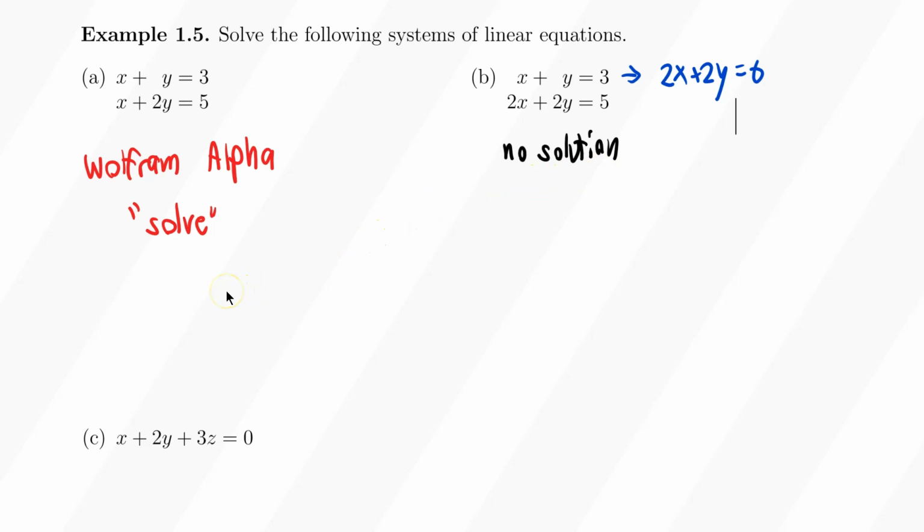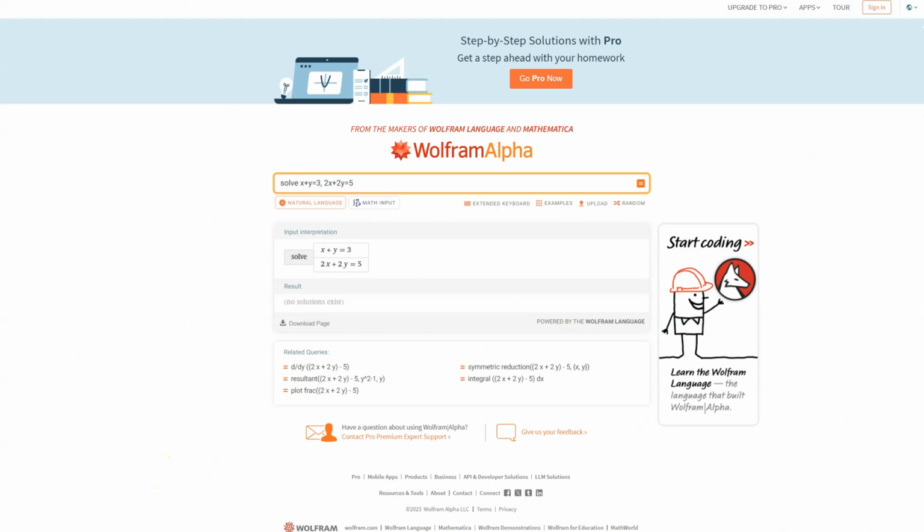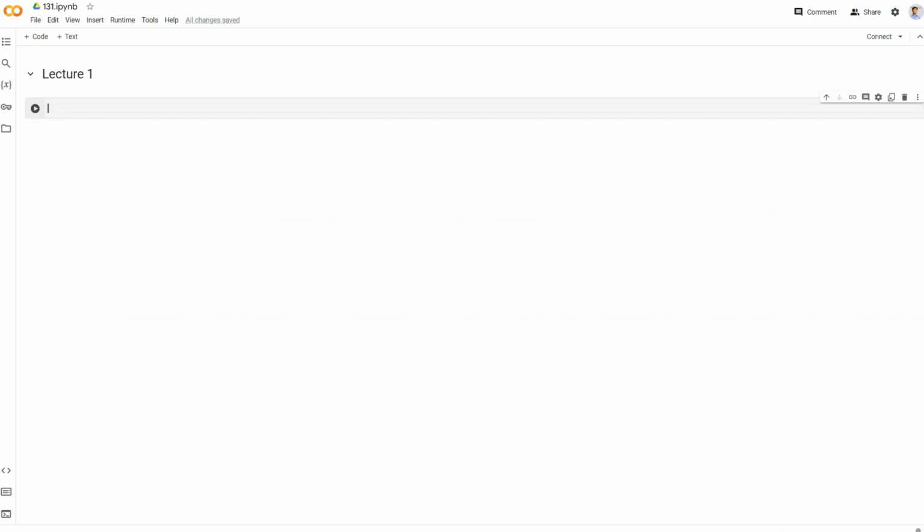Another way that we can solve this kind of equation is to use a programming language like Python. So we have to call the package NumPy, and then the command for that is going to be linalg, which basically is short for linear algebra, and then .solve. So let me pull up my Colab notebook, and I'm gonna have to import NumPy first. I'm gonna import NumPy as np.